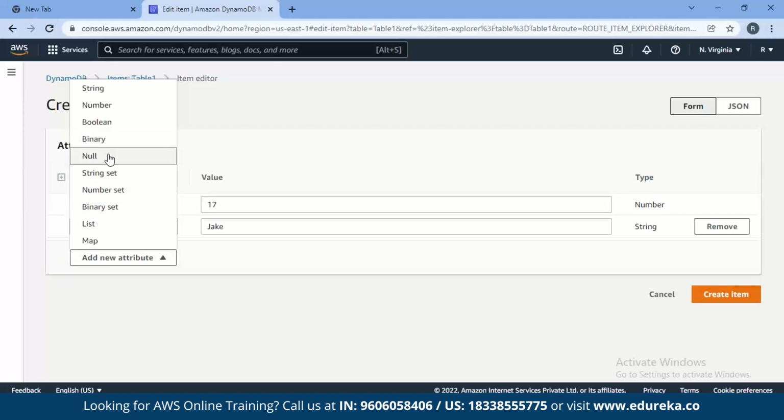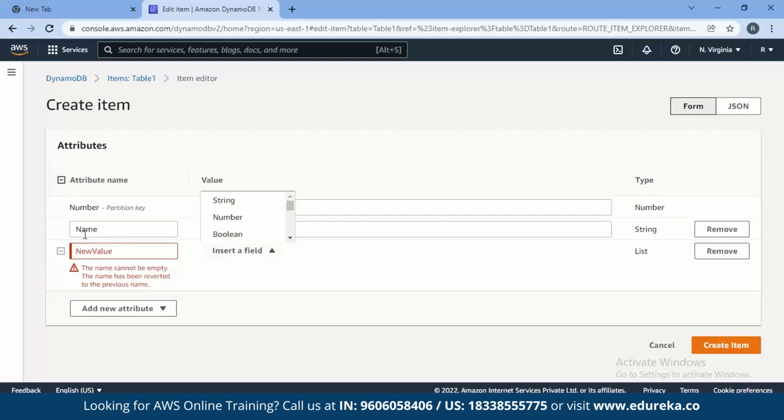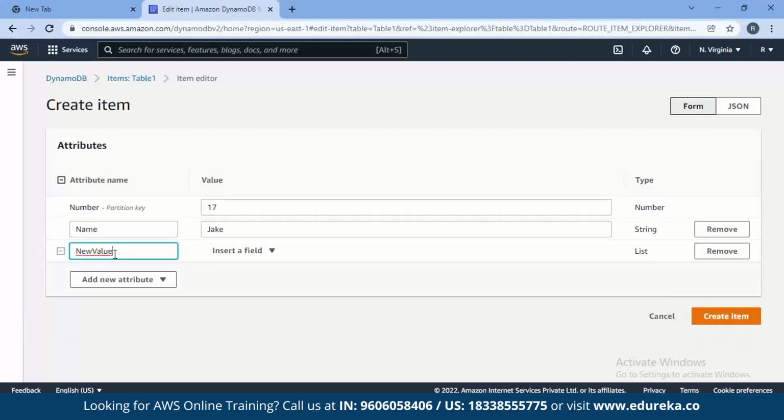It can be binary, it can be string set, anything. This is basically another attribute that we can add. This is the type, which is list. Now the list can be different, and we can have different types of things in a list. This list can be, let's just say, third language. We can insert any sort of field here, and this can be string.